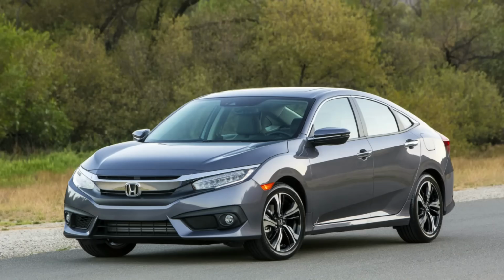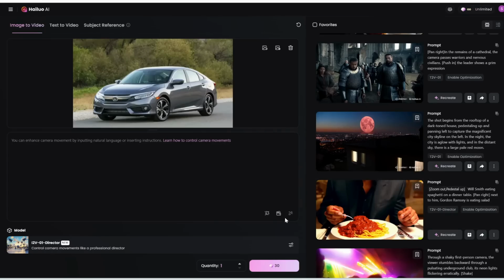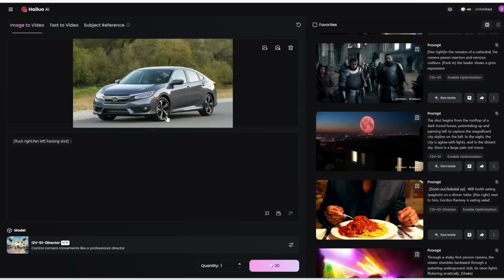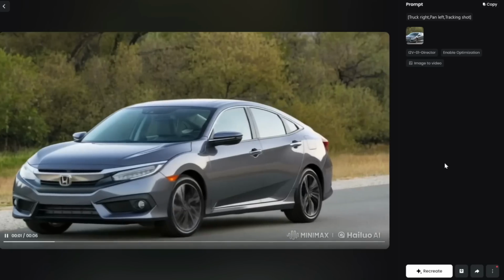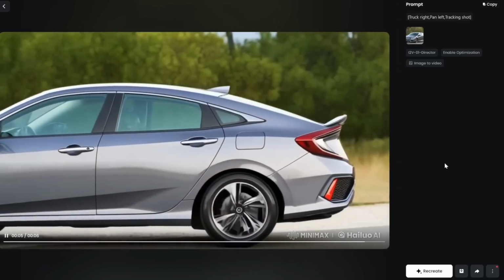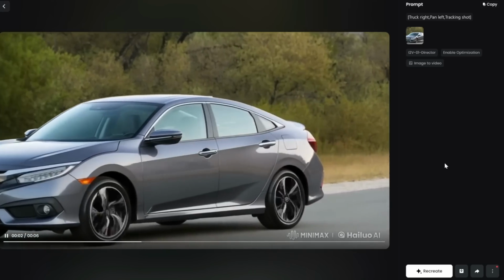So I'm going to upload another image of a Honda Civic, and then let's click this camera icon again. Let's select right circling again. So I want the camera to kind of orbit to the right as this car drives along the road. So again, after I selected right circling, it inserts these keywords into the prompt, and that's pretty much it. You could add more to the prompt to describe how the scene looks like, but we're just going to leave it like this and see what we get. Let's click generate. Alright, and here's our generation. Very nice. It is indeed orbiting to the right as the car drives along this road.